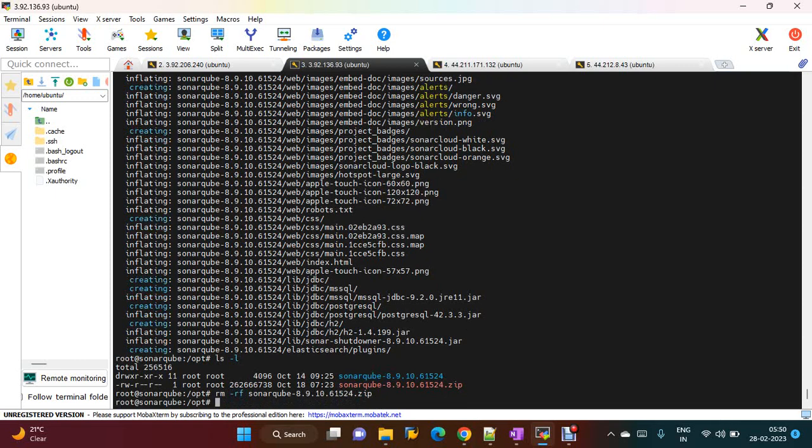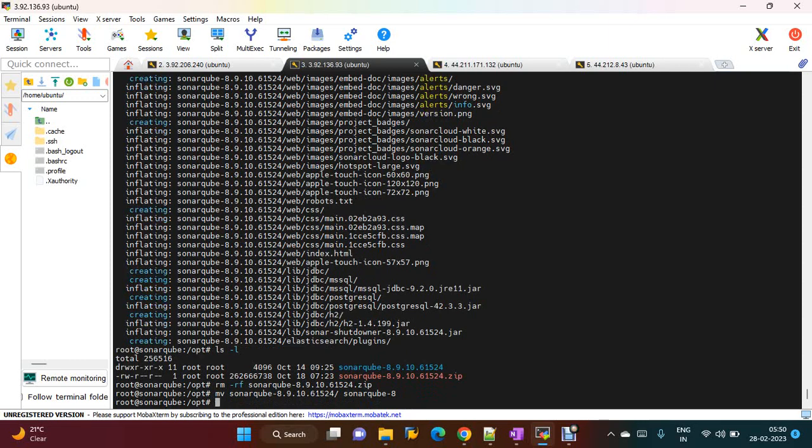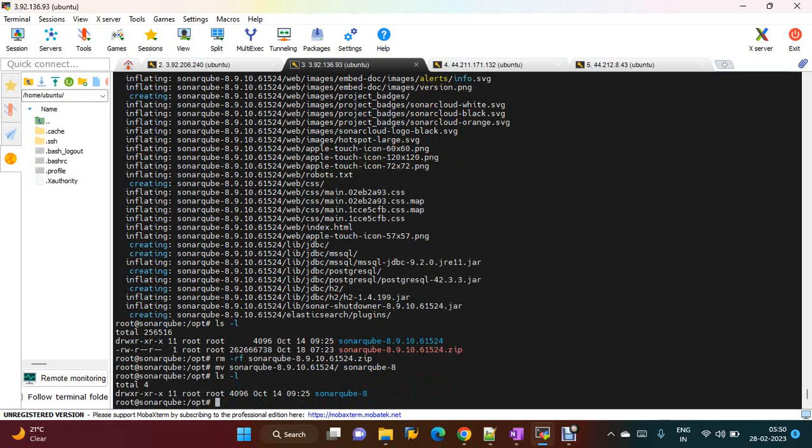If you want, you can rename the file Sonarqube to Sonar 8.9 or Sonarqube 8. Currently Sonarqube is installed by root, but we need to create a sonar user and run Sonarqube as that sonar user.